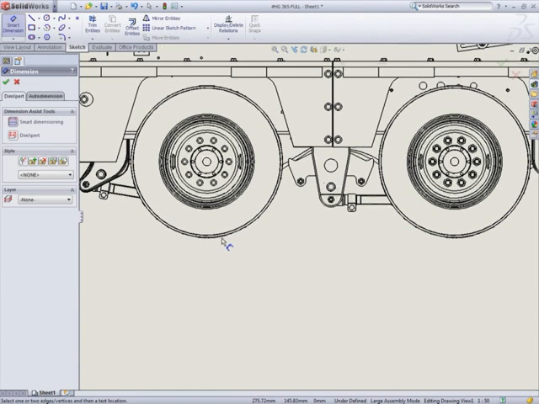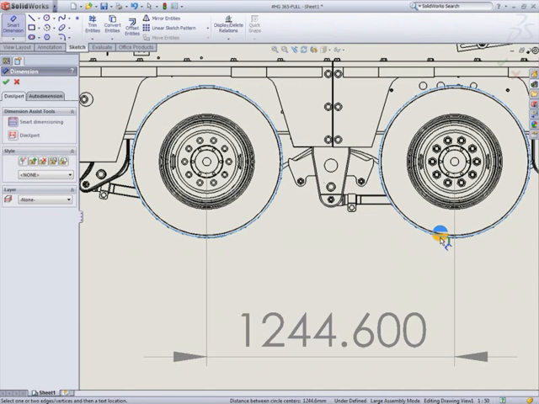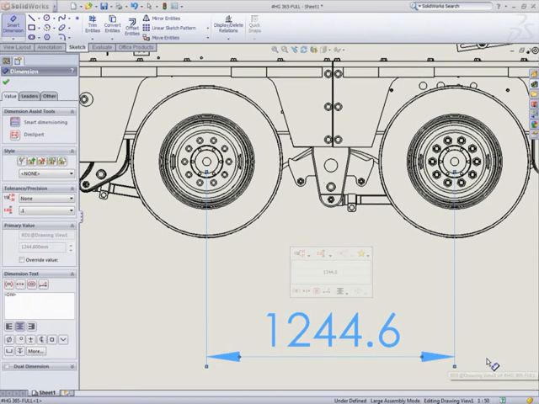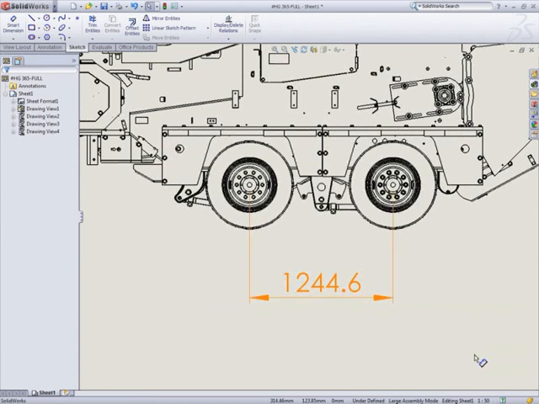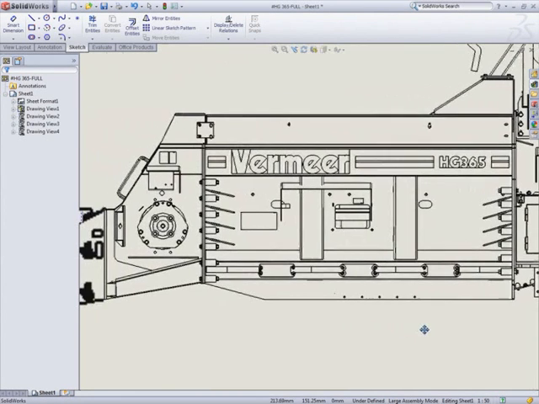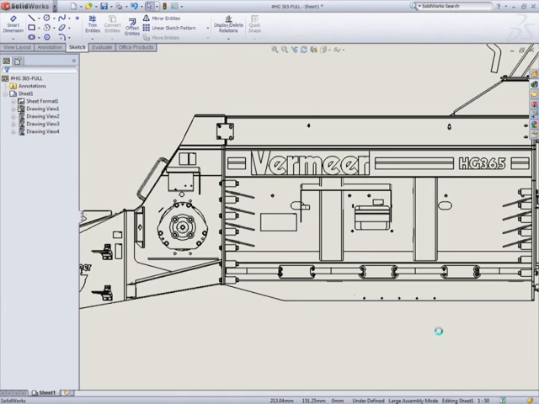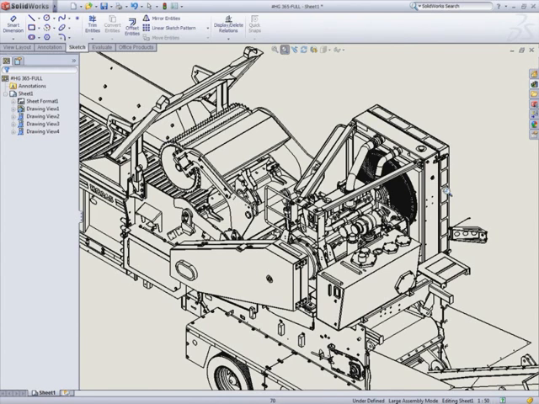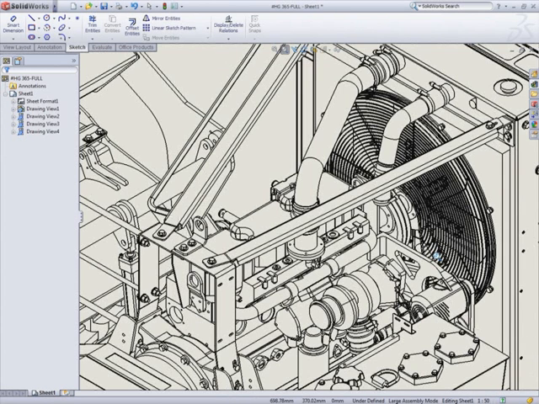Dimensions, bills of materials tables, balloons and notes can all be added to the drawing as usual, because the geometry and the information about the assembly is 100% present and correct, but without the overhead. As we pan around the drawing sheet, the accuracy of the geometry becomes apparent, especially in these detailed areas around the engine.